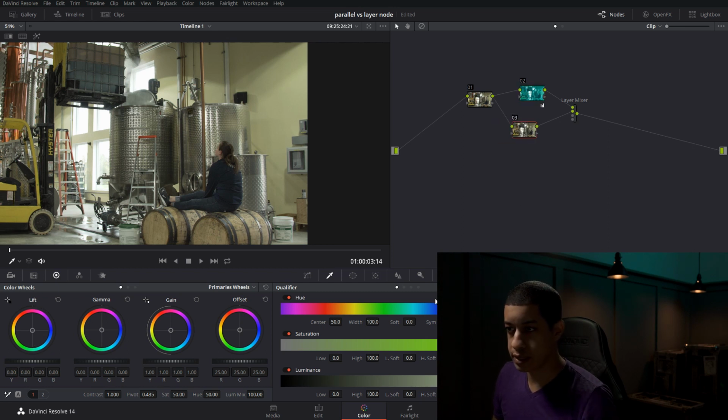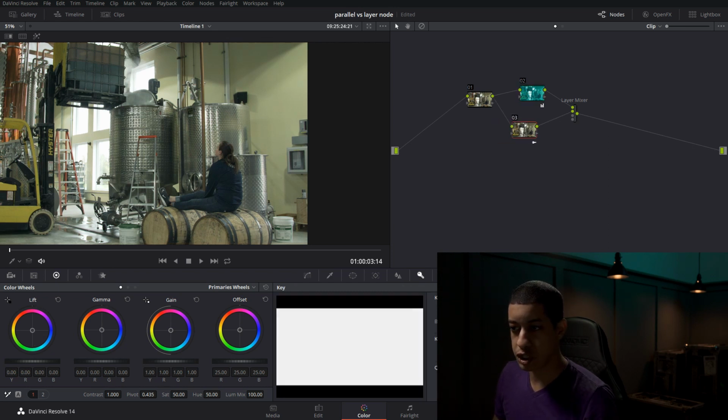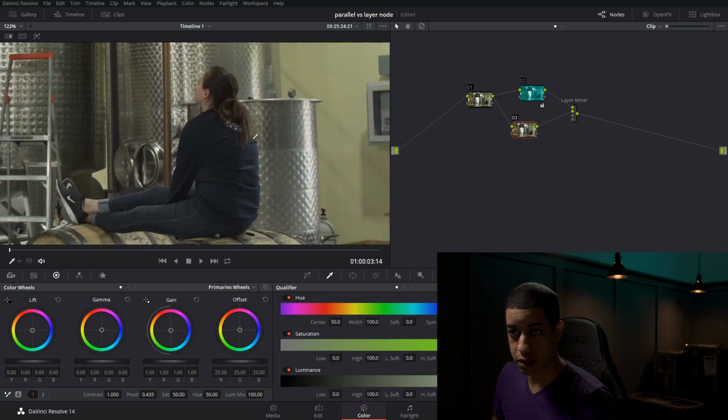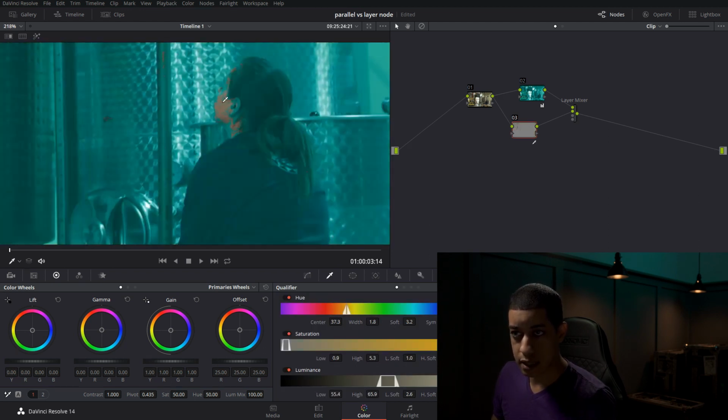So what I could do is I could come into here and change the output so then they're kind of mixing, right? Or if I just wanted her skin tones, I could then just come in and select her skin tones and make her skin tones a qualifier. So let me do this quick.